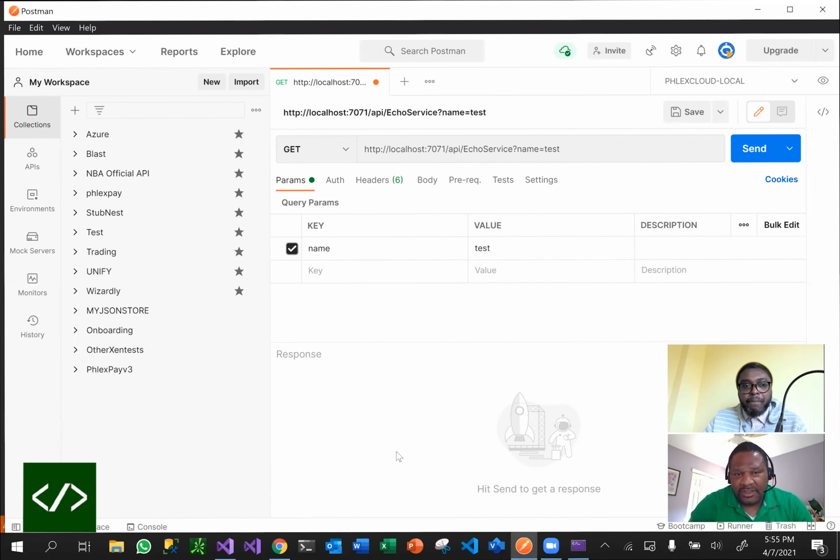Okay, so we've set this up, and it's basically the same URL that we used in the past. We're using name, and we're passing in test. And if we run this, it should return hello test. And you can see over here on the right that as I run the Postman test, the results show up over here on the right.